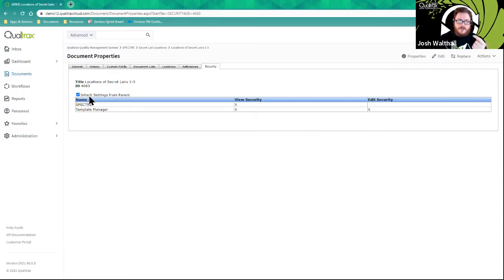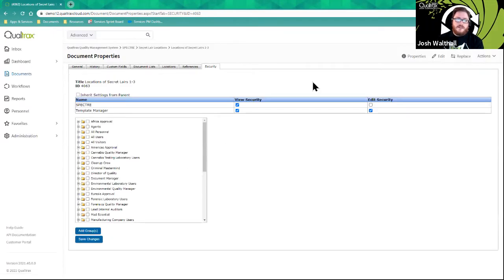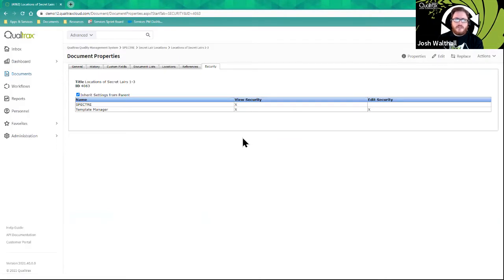And that's because of this checkbox here, Inherit Settings from Parent. So by default, the document will inherit its security settings from the folder that it is within. But if you needed to make it so that the document has different security settings than the folder, you could just uncheck this box, and then now you can modify this. We could add in groups, we could set their view and edit security as needed. Generally speaking, you'll want to manage it from the folder level when you can, because it does just make it easier, but just know that you have the option to manage it at the document level.